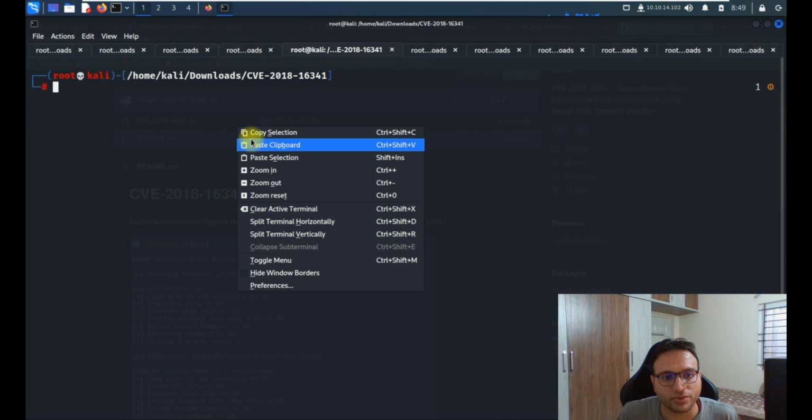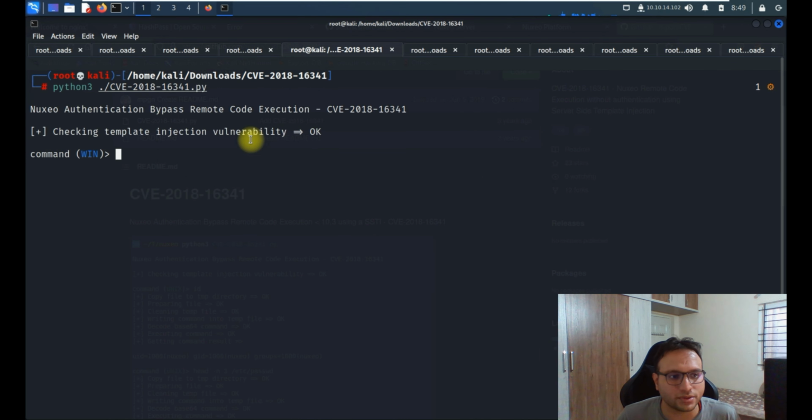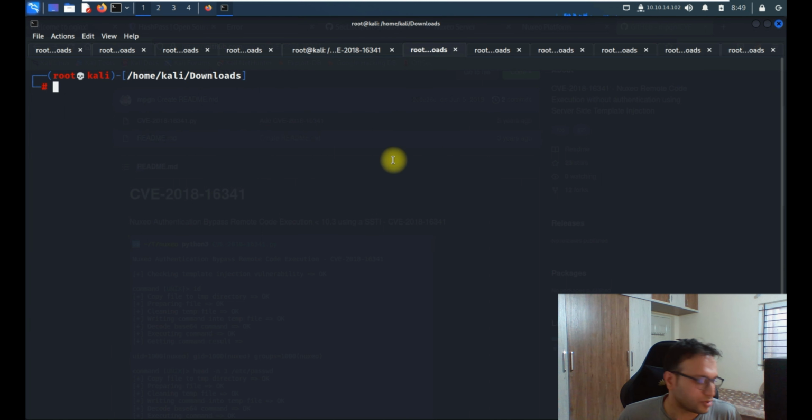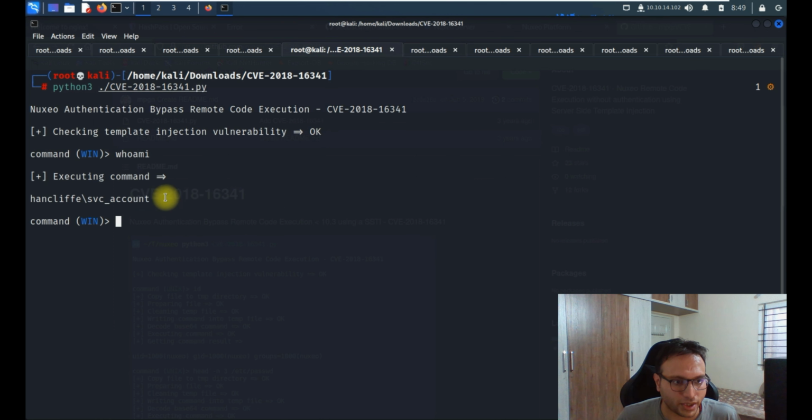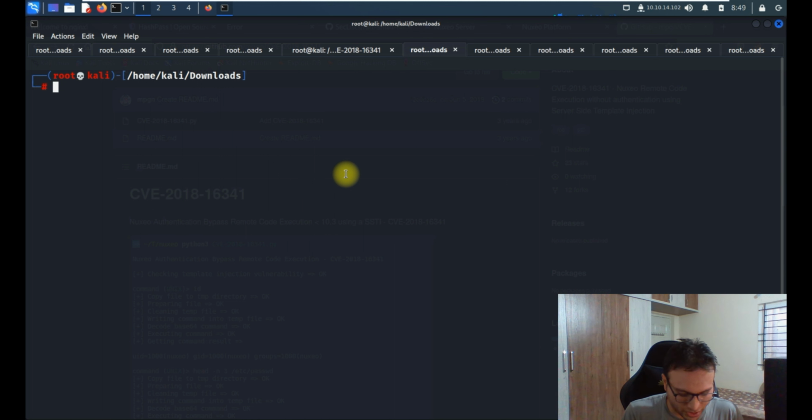It's running with Python 3. We'll run this, and we are inside of it as it's already vulnerable. So what I can do is run whoami over here, just to see whatever output I'm getting. I can see it's an SVC account. Okay, so let me take a reverse shell of it.